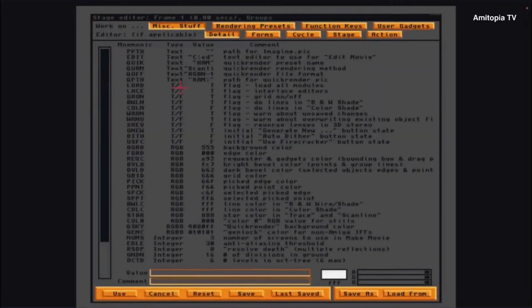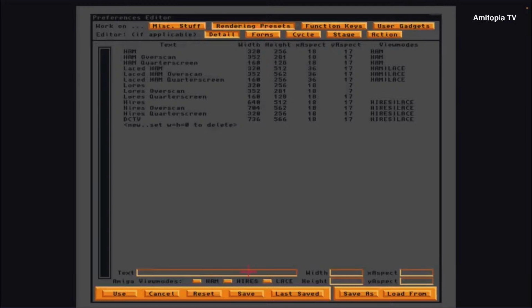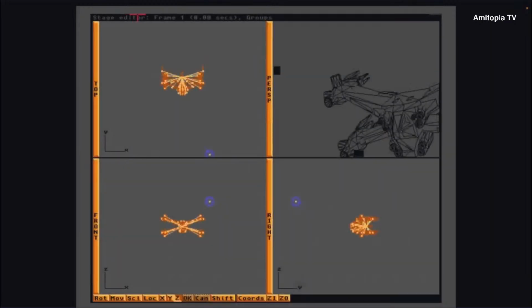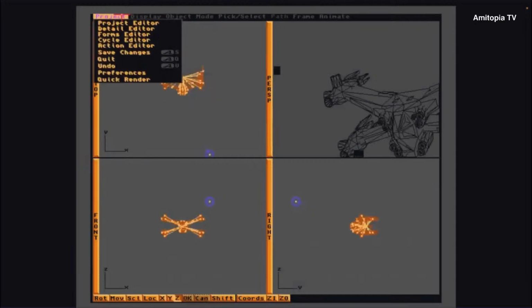Oh, wait, here, preferences. Oh my God, look at the preferences. Oh, geez. Oh my goodness. Oh no. A lot of stuff here, folks. But hey, you can completely customize the program, it looks like. Okay, well, let's go ahead and hit cancel and let this redraw. Let's go ahead now and say quick render.